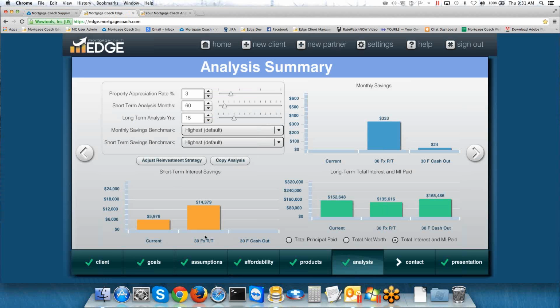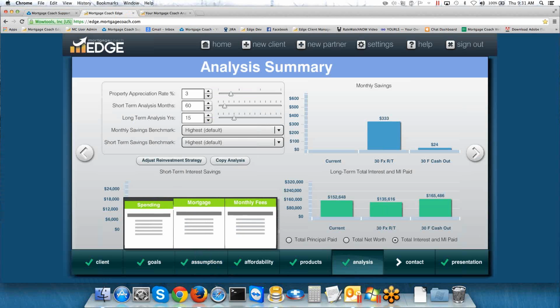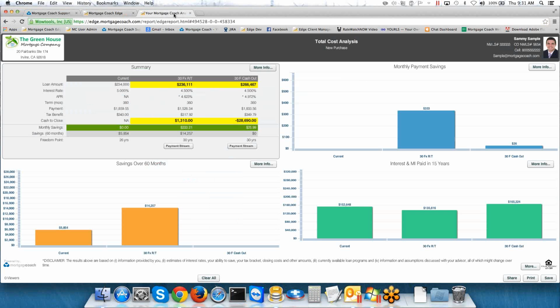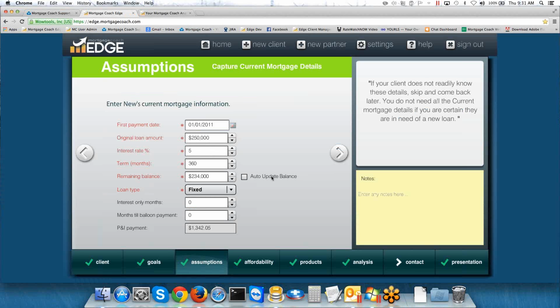Now watch what happens if we go and change our payoff amount field. This is the gotcha I was telling you about. If I don't use the payoff amount field, I'm just going to zero it out. Let's see what happens to this analysis now. So now instead of using the 232.5, it's actually using 234 as the payoff amount for my current mortgage. And you can see that that has increased my cash to close on this one. It has decreased my cash out on this one by the exact amount between 234 and 232.5.